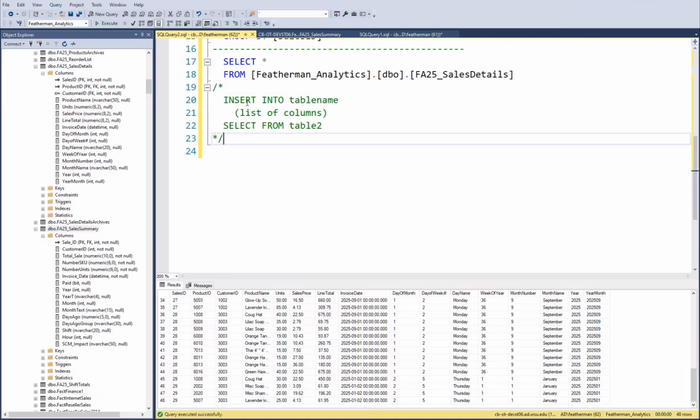All right, so we're gonna insert data from one table into another, but we're gonna collapse the data before we insert it. So we have a select statement inside an insert statement. So wrap your head around that one.